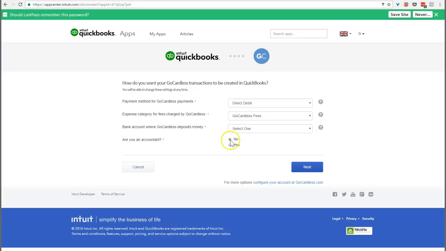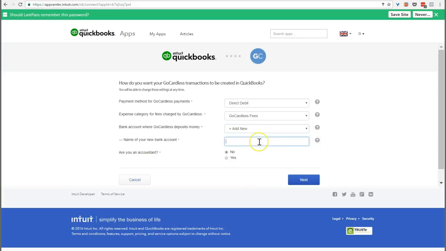Anyway, if you're an accountant, you put yes. If you're not, you put no. And then also we'll put add new. Name of your bank account, and you add that in there. Yep. And then you click next. Now, once you've done this, it will take you to another screen and tell you that you're all set up.